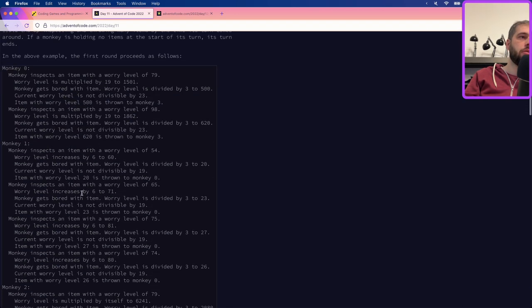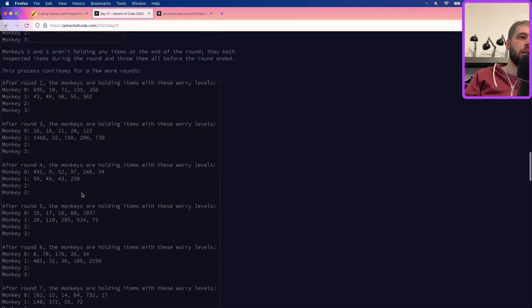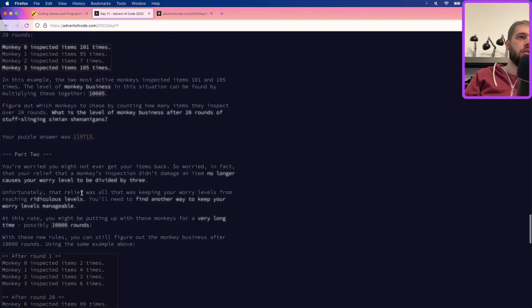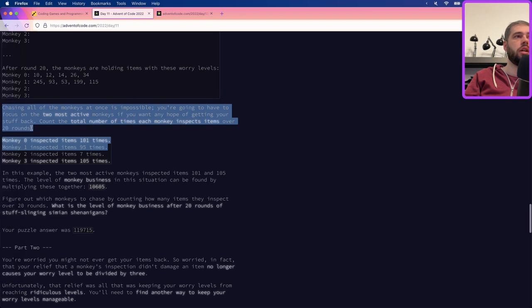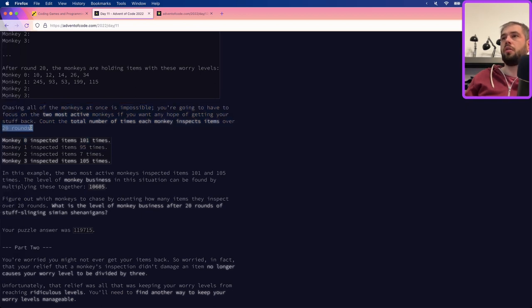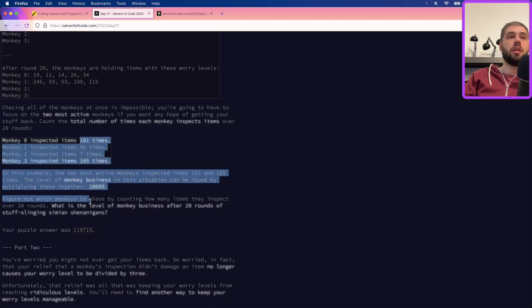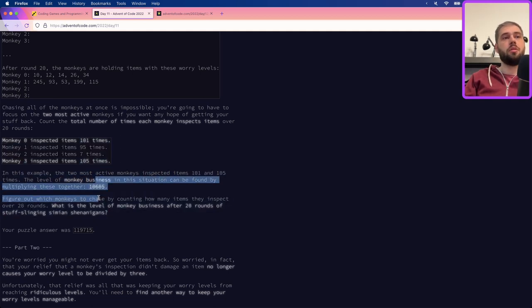You run this procedure for 20 turns, 20 rounds. A round is when each monkey goes through each of its items. And you see how many items each monkey has processed. The two most active monkeys, you select them, multiply the number of times, and you get the answer, right? So that's called monkey business.